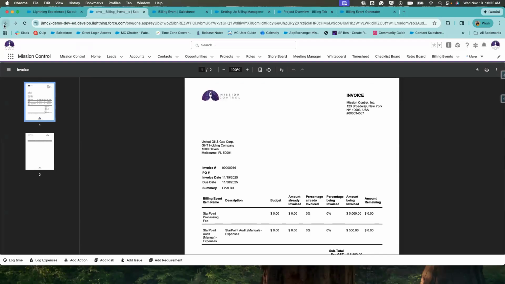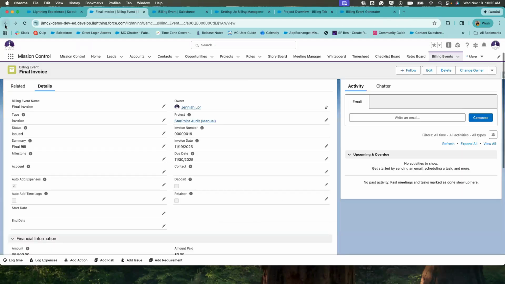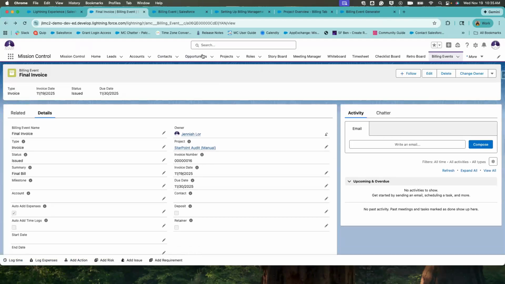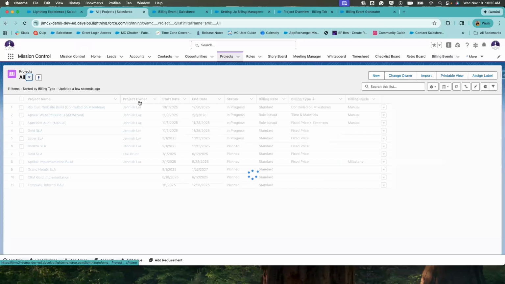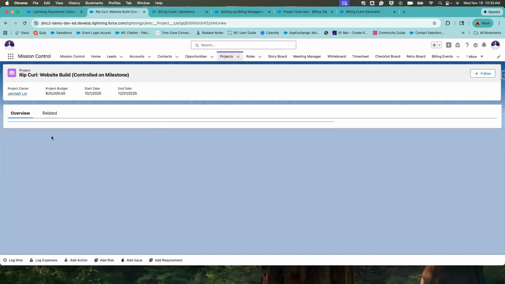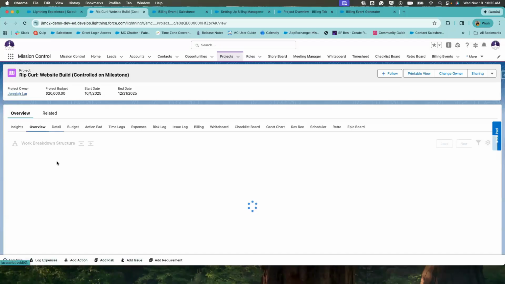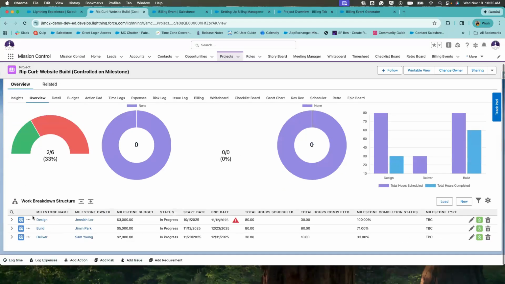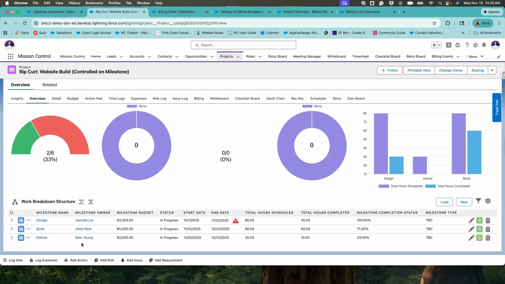When we are here, we can go, okay, now as we take a look at our projects, we have now used our time and materials wizard and our manual wizard tab. We are now looking at our control on the milestone. So this is pertaining to the control on the milestone billing type, with that manual billing cycle that has been depicted on the details page already. As we take a look, we can see automatically we have three milestones, Janai, Jimin, and Sam, and how much time budget has been allocated for each of these.